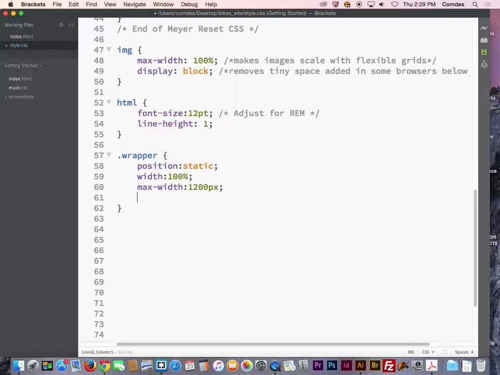Now we want to center the whole site. How do I center the site? There's a lot of discussion. Align, no. Position center, no. Align, no. Margin, yeah, you got it. Margin zero auto. There you go.